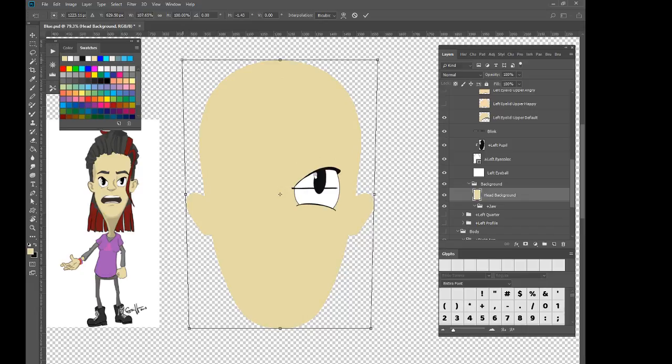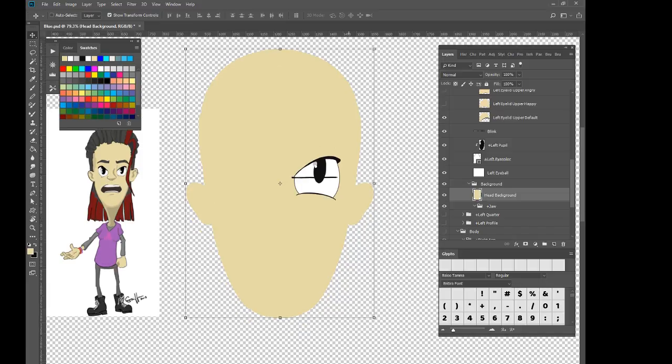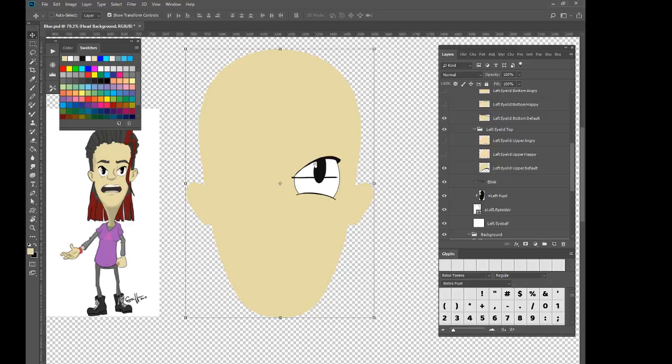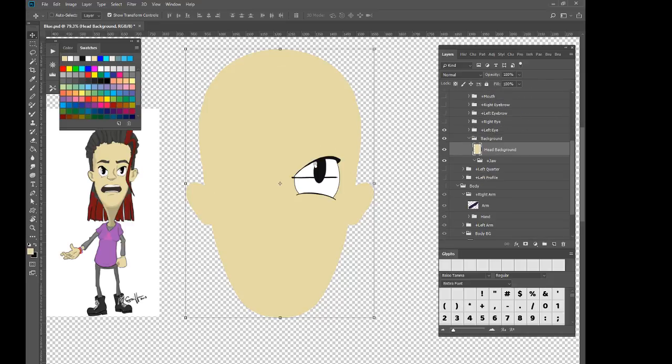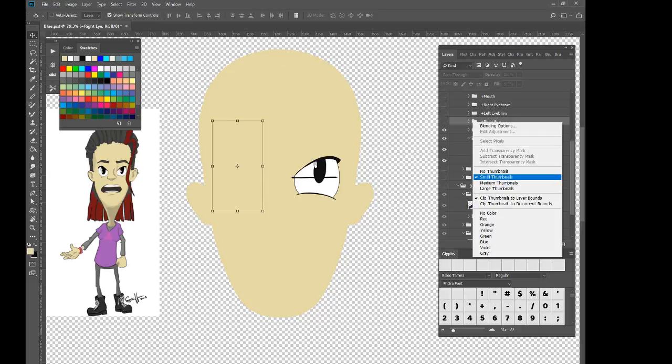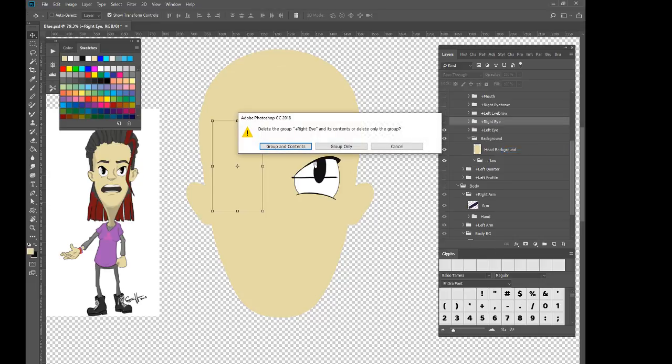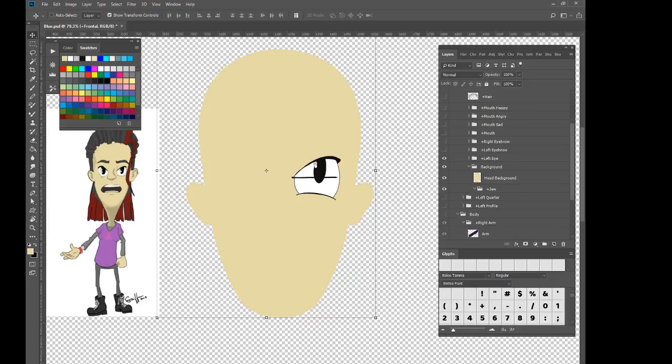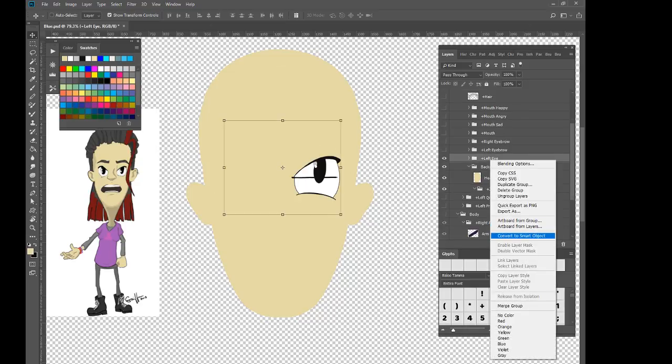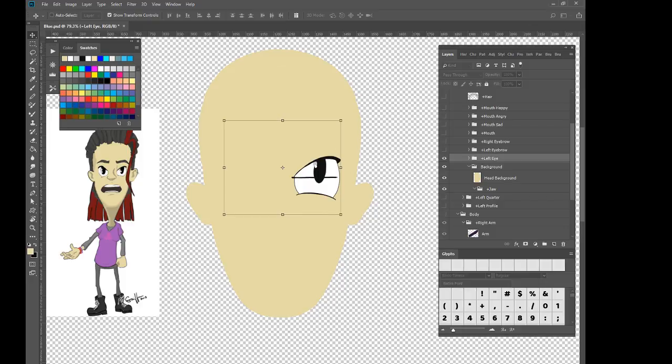Perspective, yeah, a little like that. Alright, so we've got that in place. Here's the left eye. I can get rid of the right eye. This just gets dizzying, man. There's just so many layers. It becomes hard to manage.